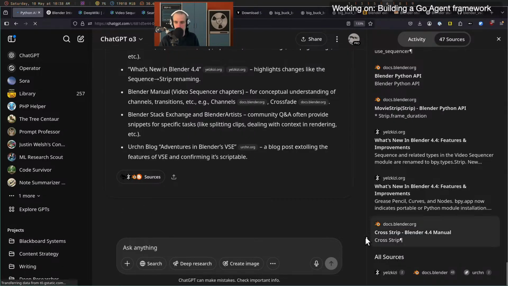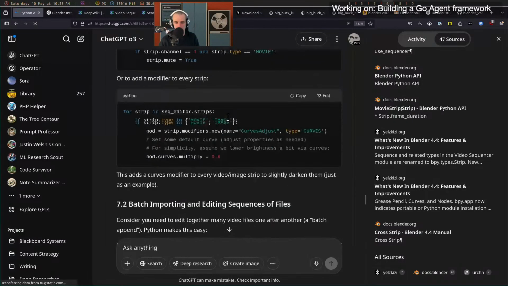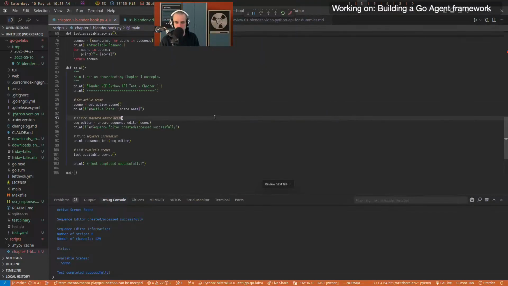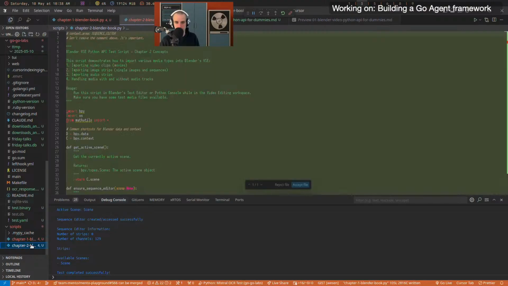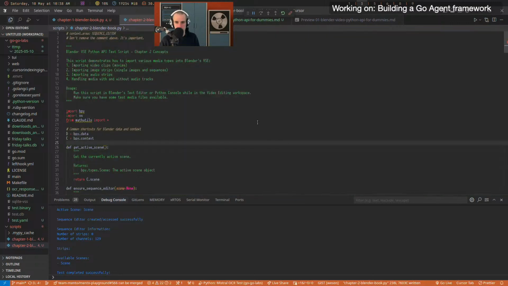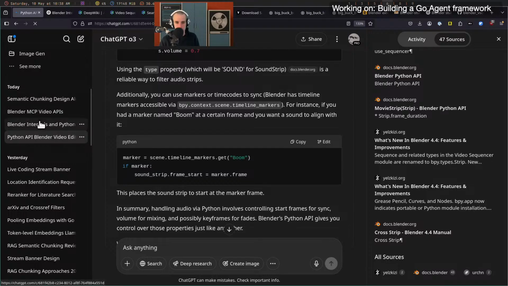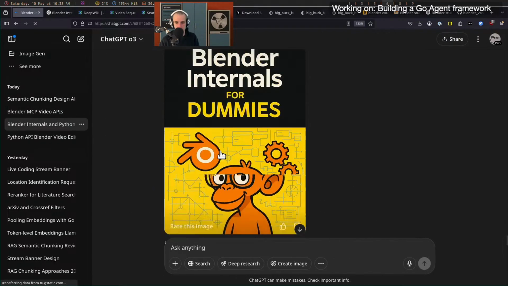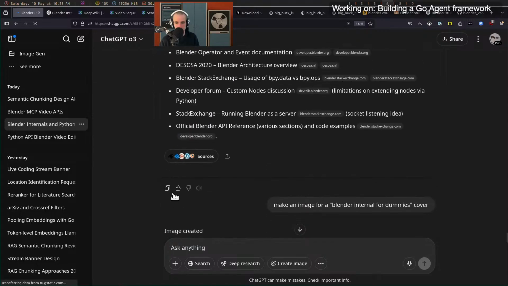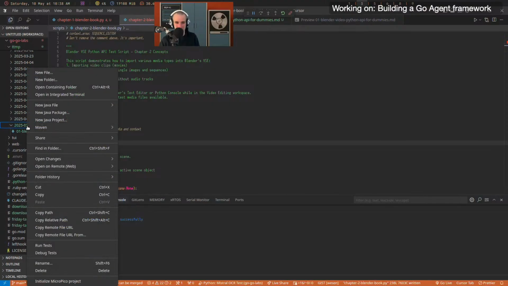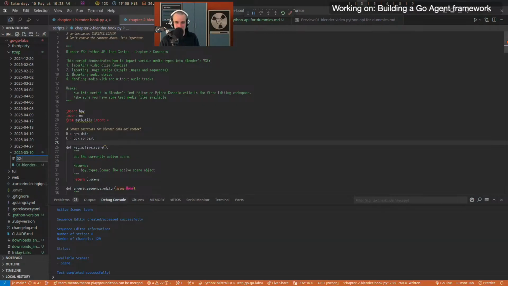All sources. So this is how I created this document, which now allows us to pretty quickly build some pretty good documents around Blender, and then using these documents to create good files. And what I'm going to do to create good programs is take my second book, Blender Internals for Dummies. And it's scary how much better these books are than most of the technical books I've read.